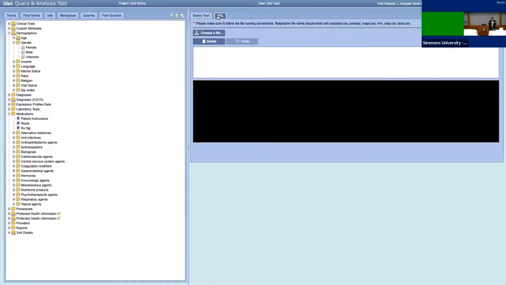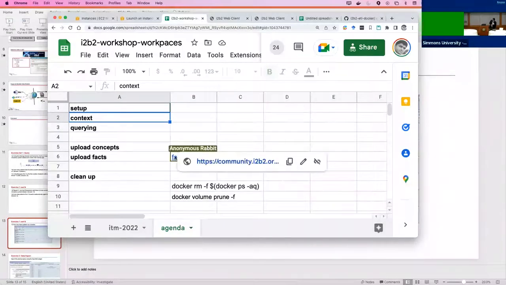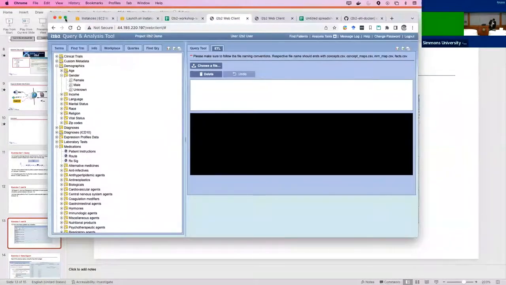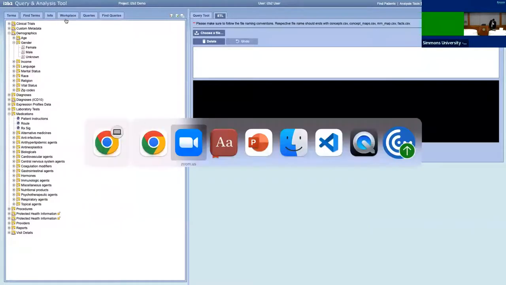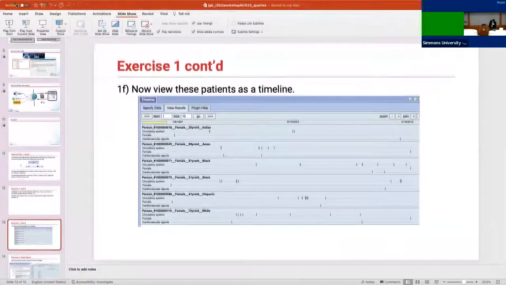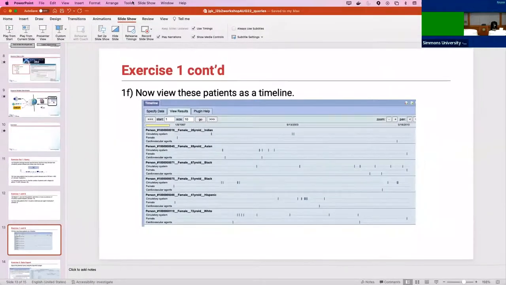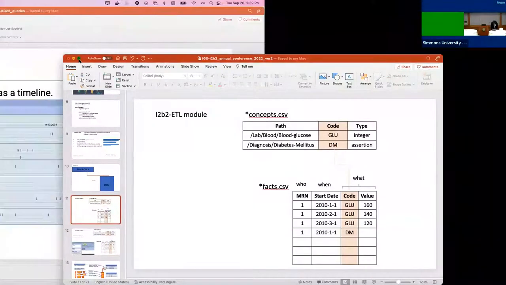In case you did not put your name in the sheet, you still can go and do that. The links are there in the agenda. So the links are there over here, the concept file and the fact file. You can get them in case you don't have the email, and you can try this.